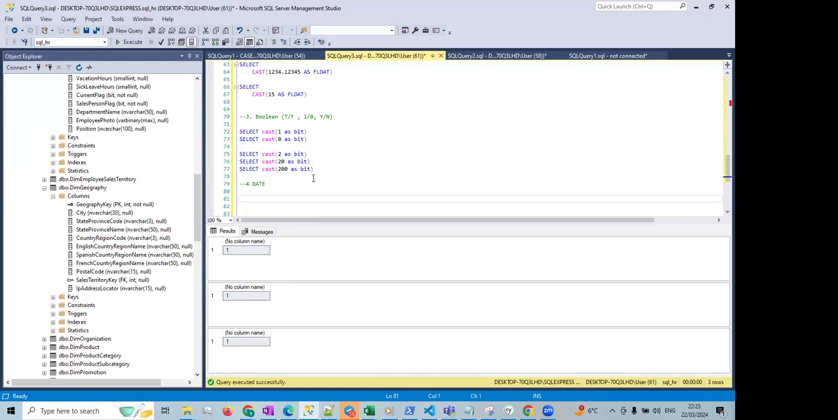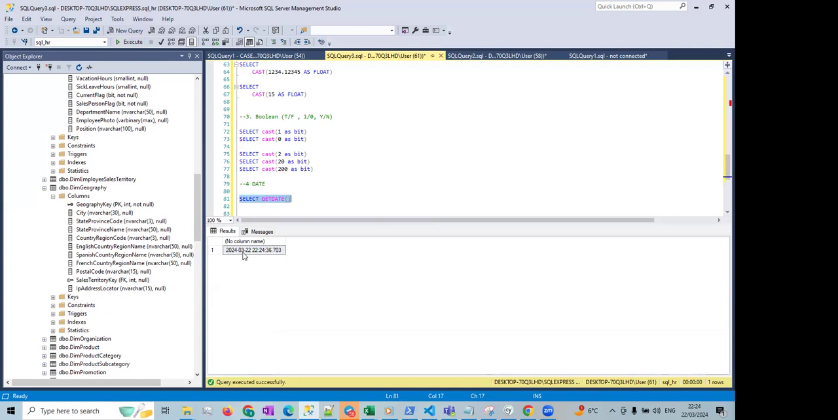So if we say select getdate, and then we cast this in a particular way. We know that getdate would give us today's date, right? But getdate would give us the date in date and time. So if we were to run just this one, we will get our results as today's date in date and time. Date, 22nd of March, 2024. The time now is 10:24, 36 seconds, 703 milliseconds.